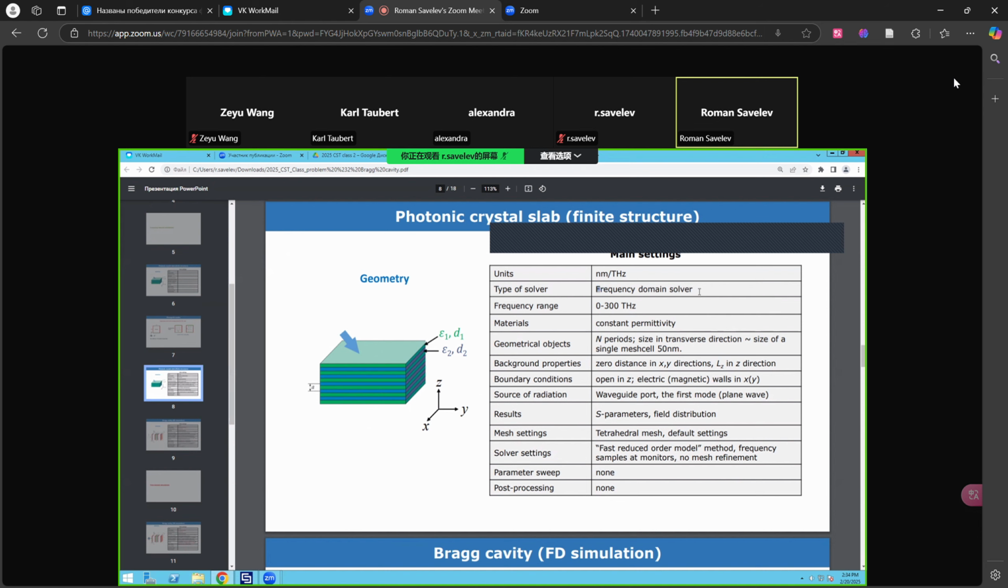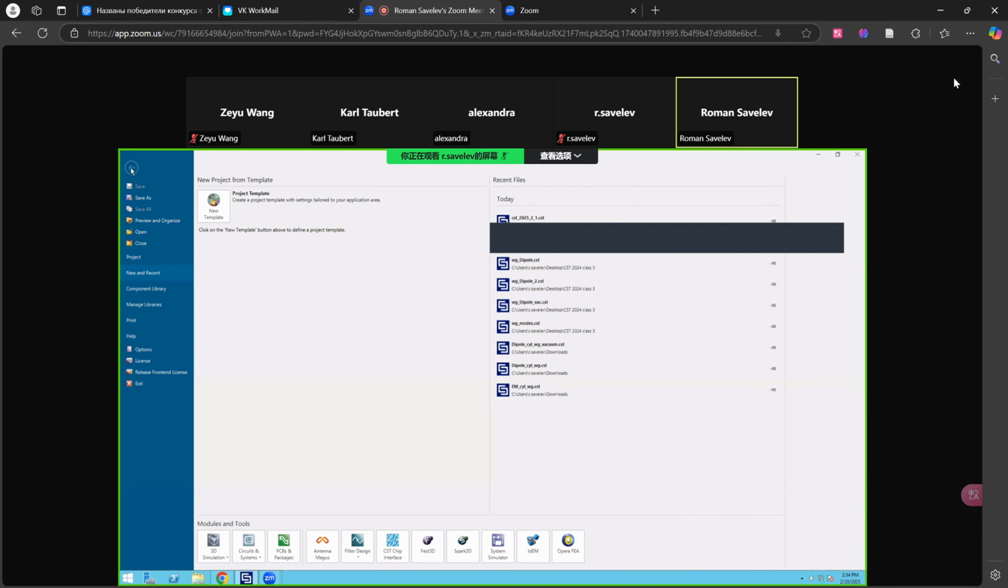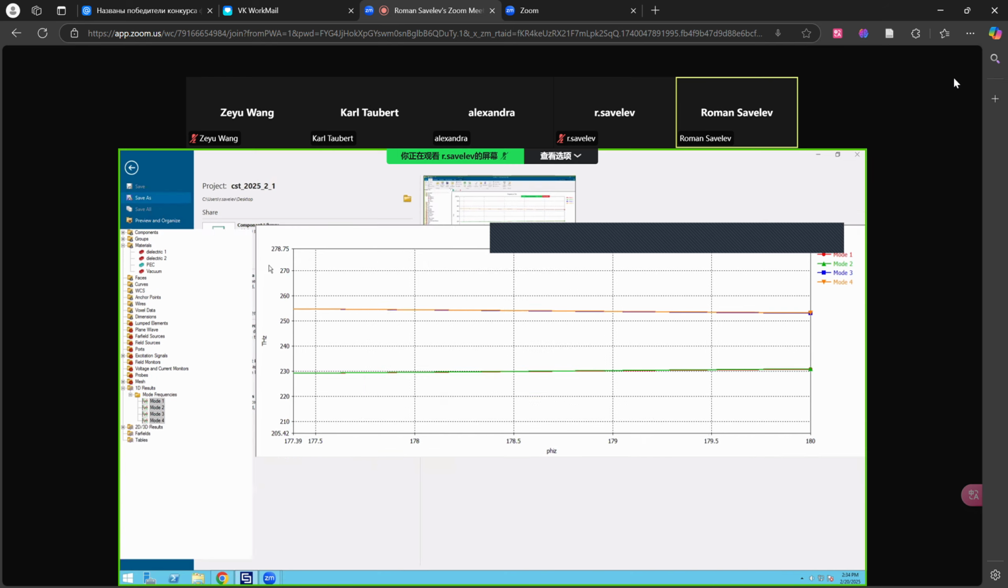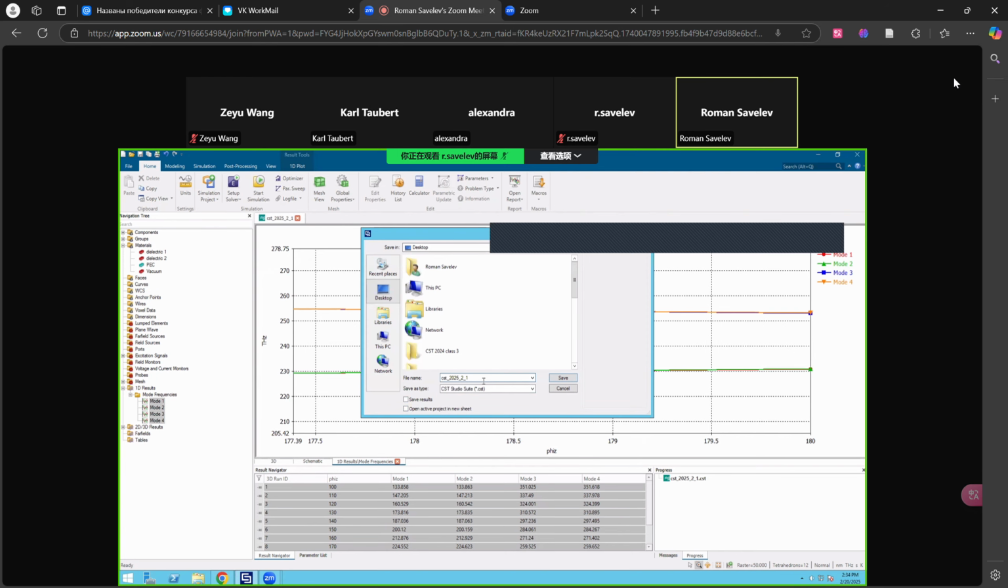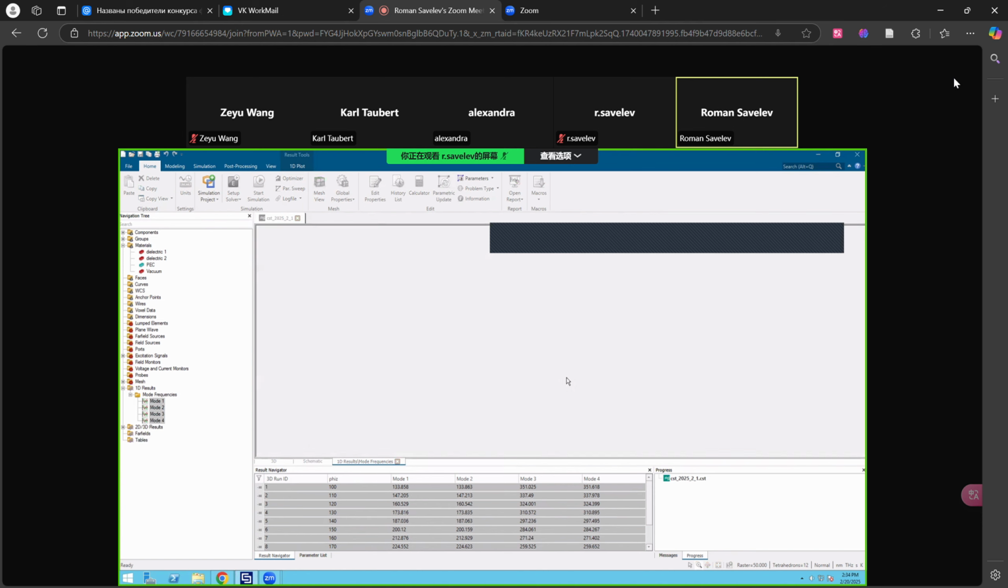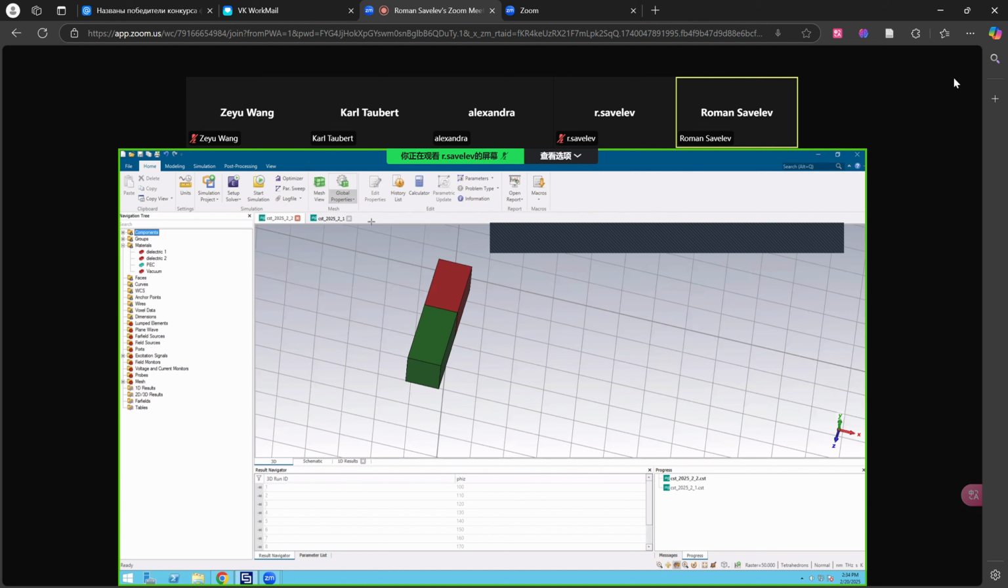First, we change the type of solver. It's not so important, but you can save this project as a new one, just so you have this result in another project. Okay, so first we change the solver, from the eigenmode solver to the frequency domain solver.